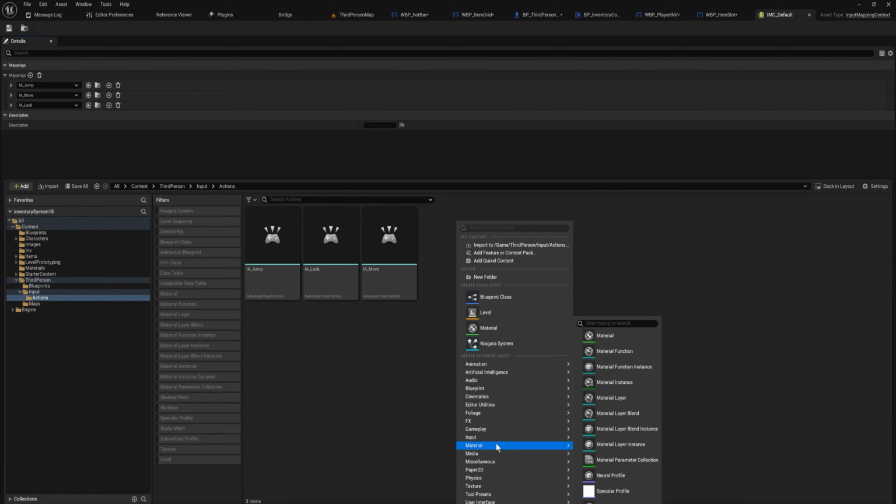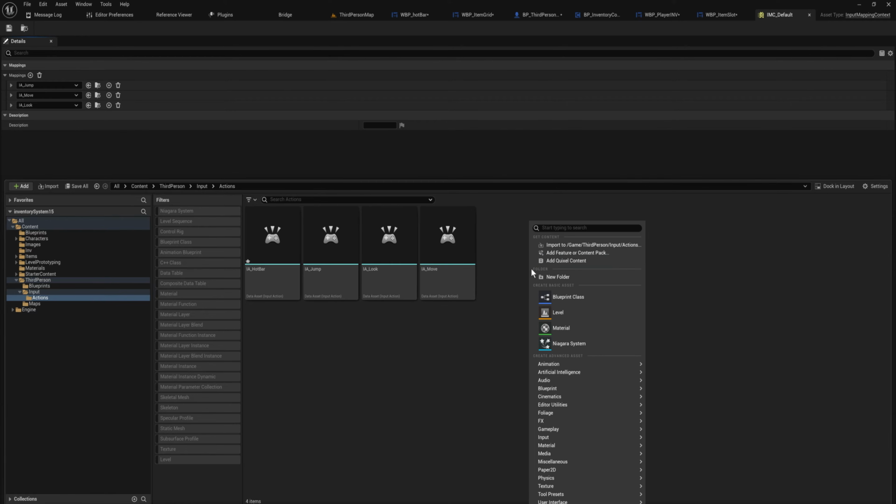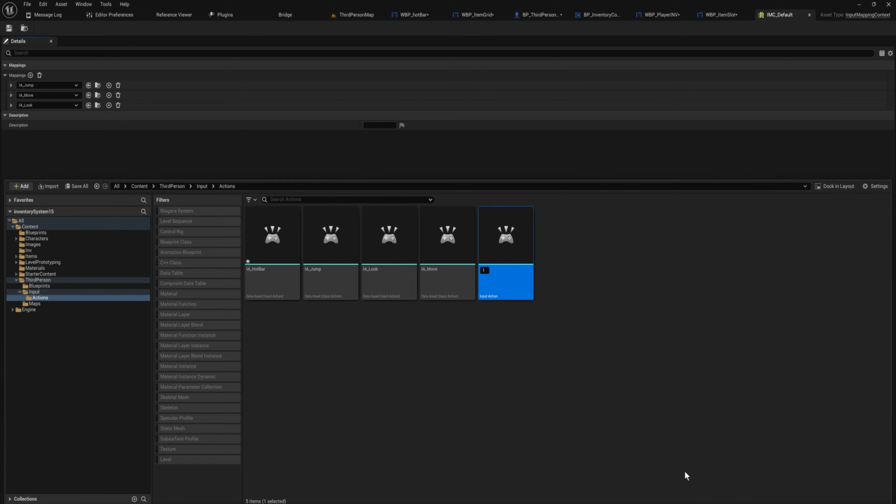So we have in inputs, input actions. This does require you using the enhanced input system, but by this point, if you're working in a new Unreal project, you're probably already on the enhanced input system. We'll make an input action called Hotbar, and then we'll also make an input action called Hotbar Scroll, something like that.